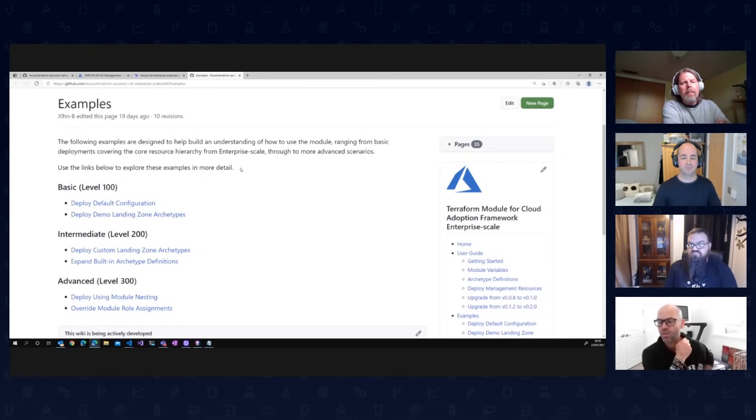So whether you choose to go down the path of ARM templates using the enterprise scale modules, or whether you're using Terraform, it doesn't really matter. The parity is there. Correct.